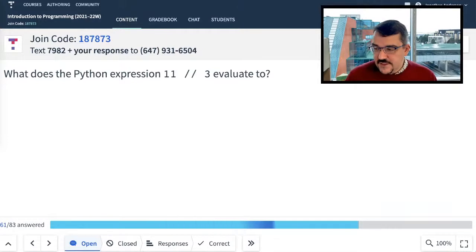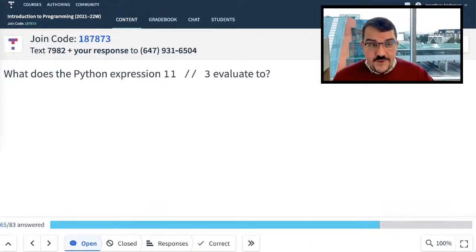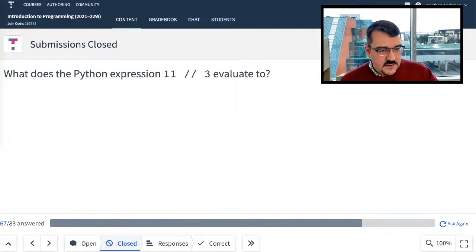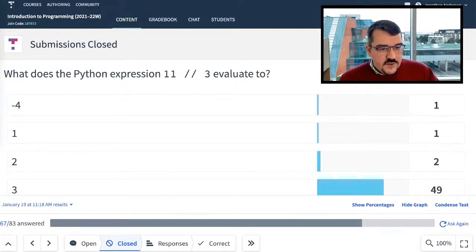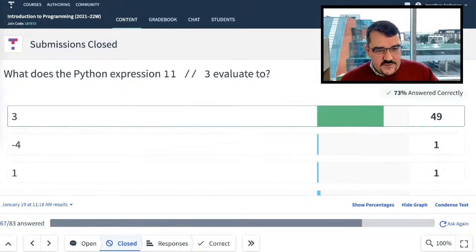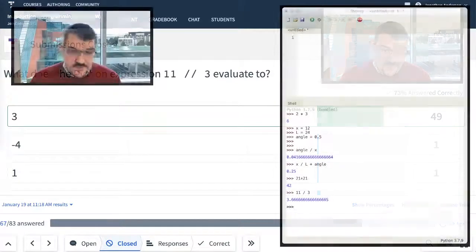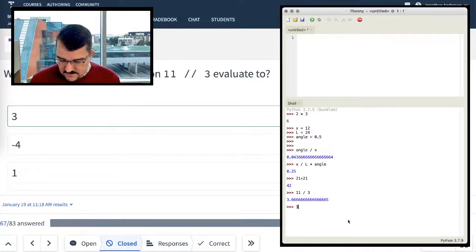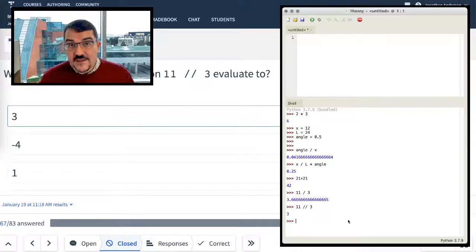So this Python expression, 11//3, what does that evaluate to? And it will indeed be a number. A number will be the correct answer. All right, so let's close this and see what people had to say. All right, okay, so yeah, there's no flies on you folks. Almost everybody said, indeed correctly, that 11//3 gives us the integer division of 11 divided by 3.